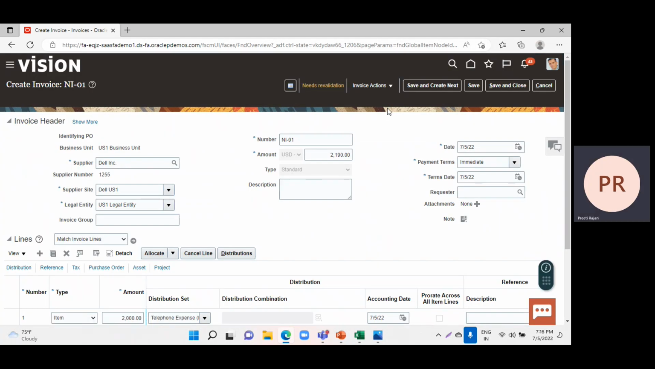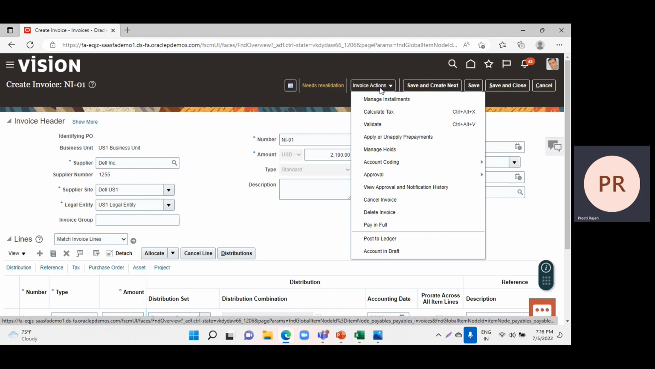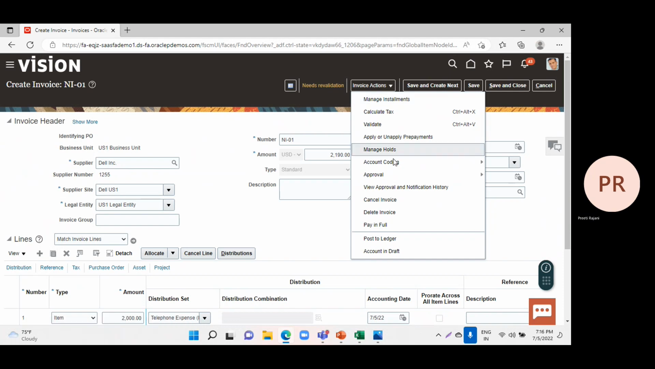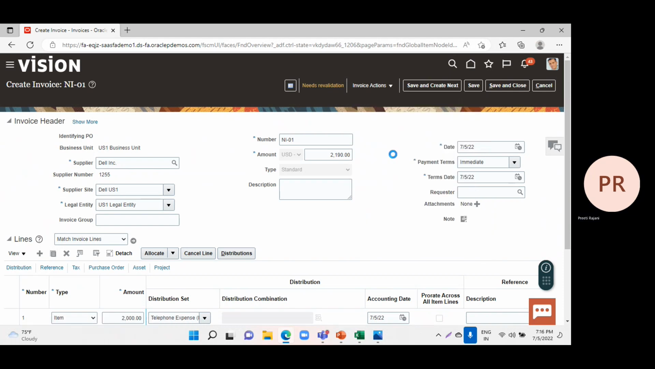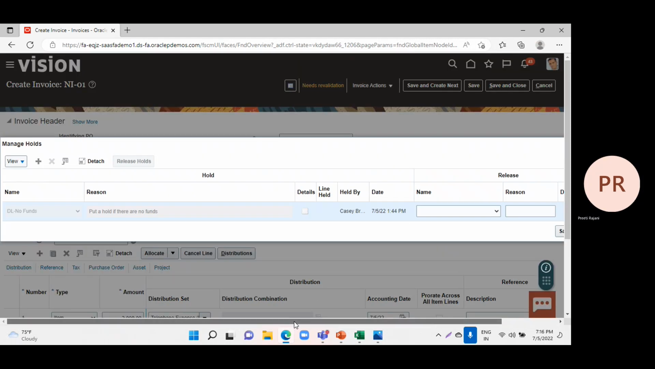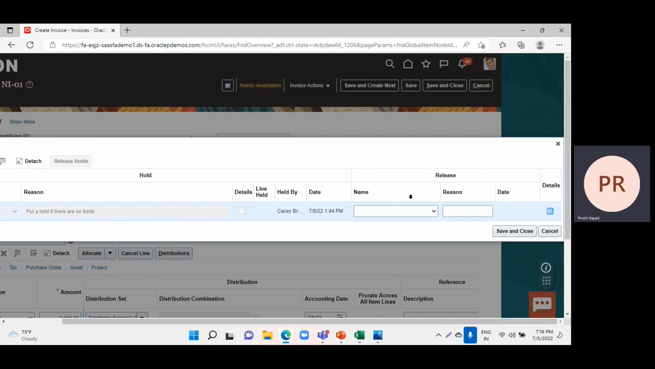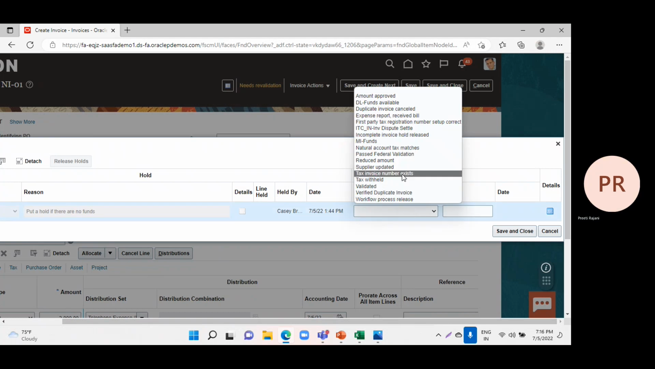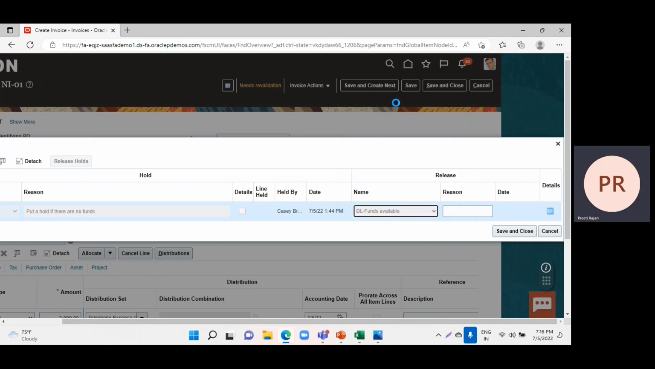Now we want to release this hold. Go to invoice action again, or you can directly go there by needs revalidation. Click on manage hold. Here you can release the hold manually. See the release that we have created there. So this is the reason we are releasing this hold now. Click on save and close.